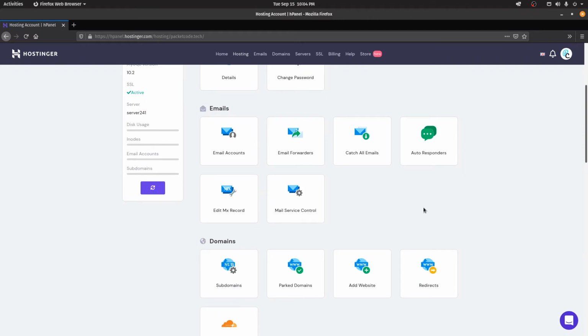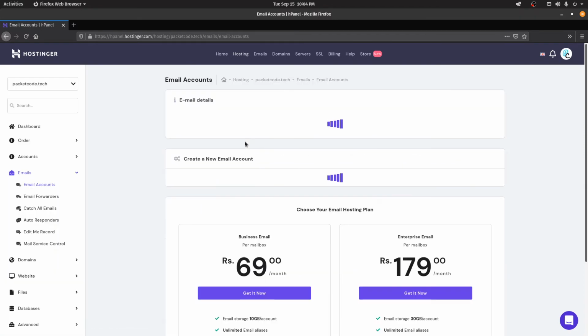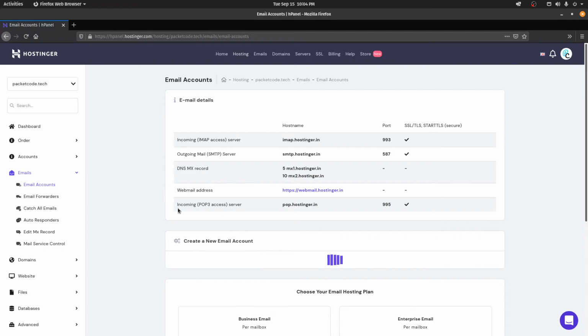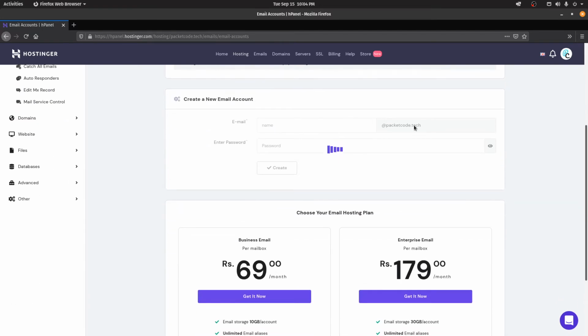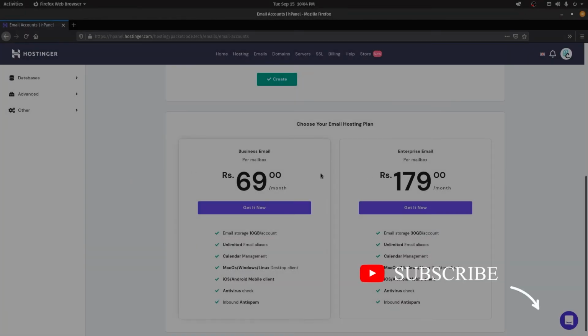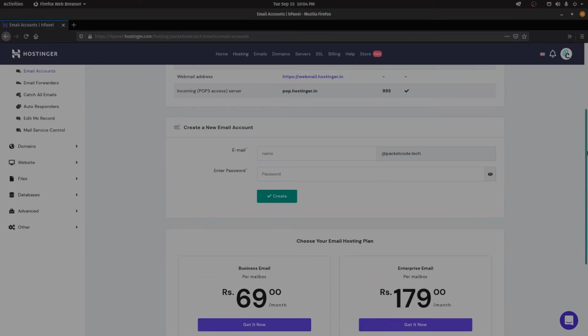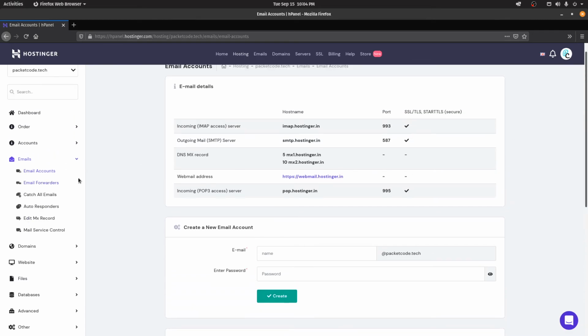Then you have some settings related to your email accounts. So you can set up a new email account if you want. So you can add your new email here. And if you want, you can set up an email hosting plan as well from here. Okay, if you want, you can do that. You can do any of these.